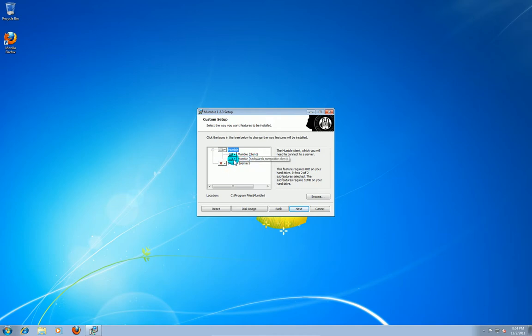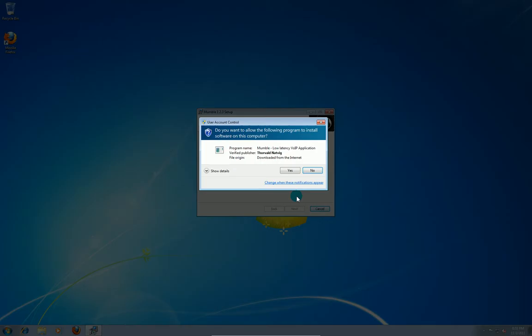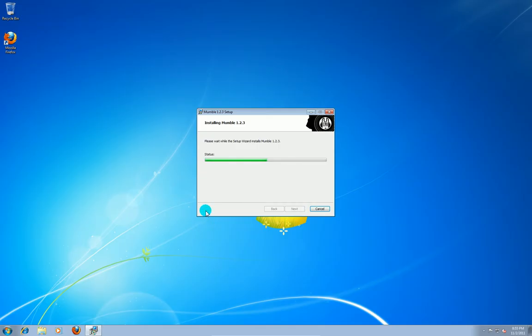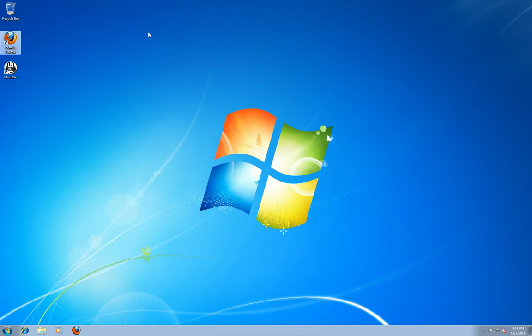Let's go ahead and where it says Mumble backwards compatible client, click on that and hit the entire feature will be unavailable. We don't need it for our clan. If you're connecting to somebody else's server, you may want to install it just in case. So let's go ahead and click next. And then click install, and I will get a UAC annoyance here in a moment, and just click yes and it will continue the install. Now if you don't have UAC, it'll just go automatically. Let's go ahead and click finish, and you will see now you have a Mumble icon on your desktop.